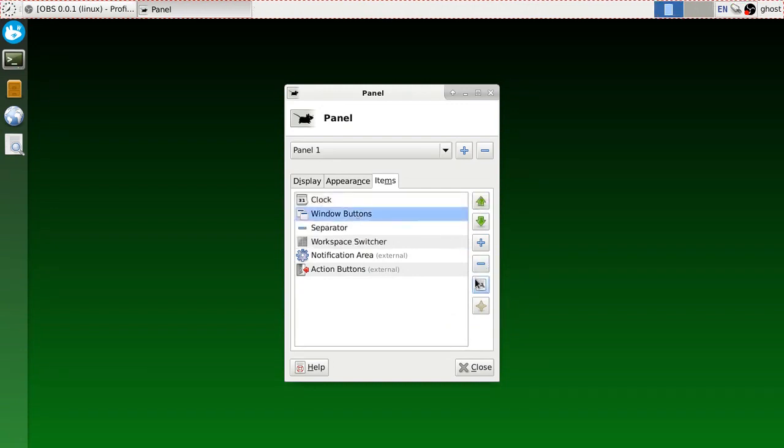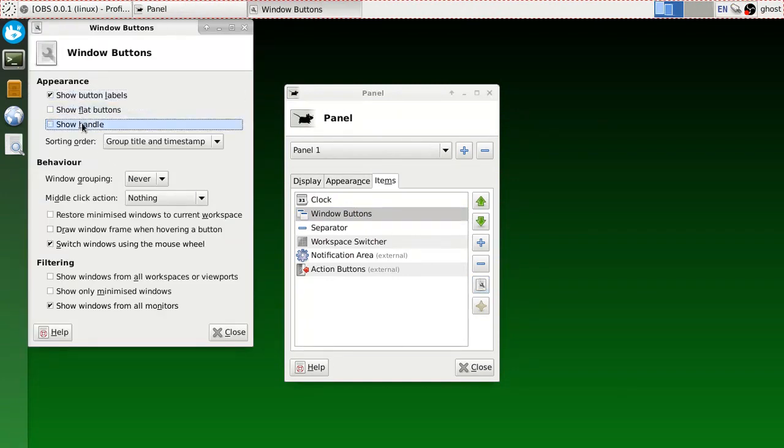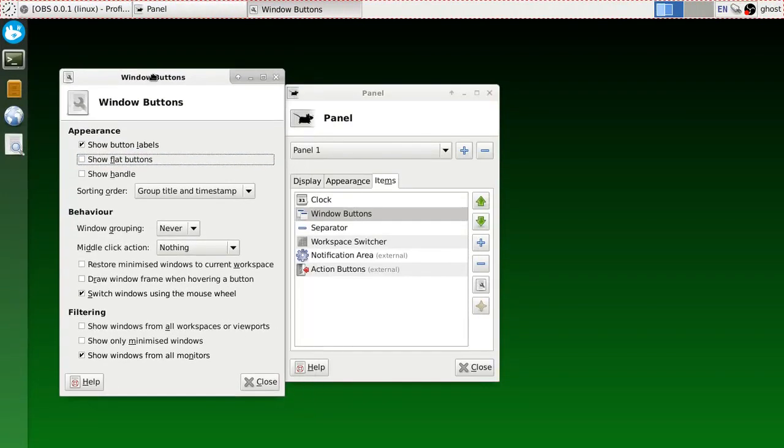The window buttons, something there actually as well. We don't want to see the handle. Do we want those flat buttons? No, not really, do we? Or do we? Is that better? Not sure. We'll have them flat for the minute.